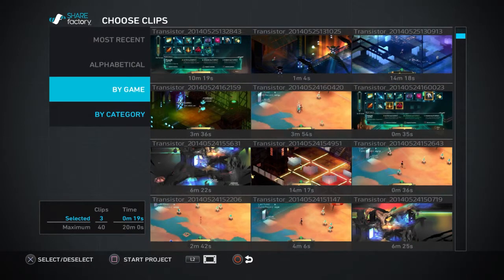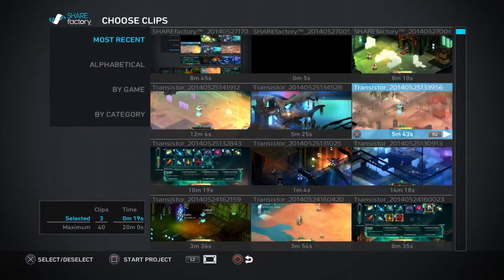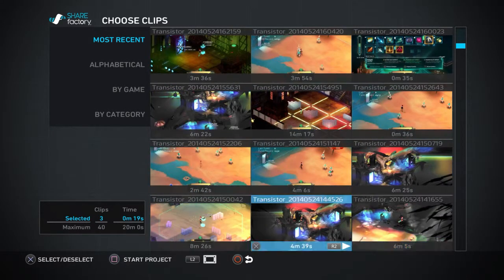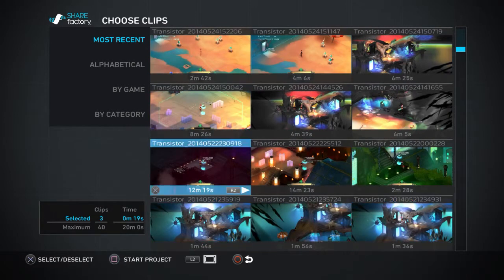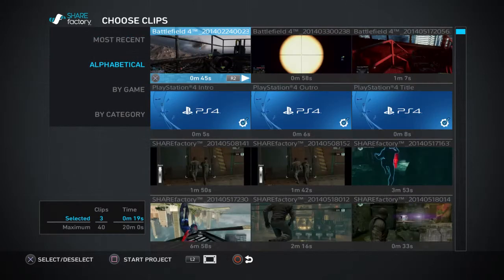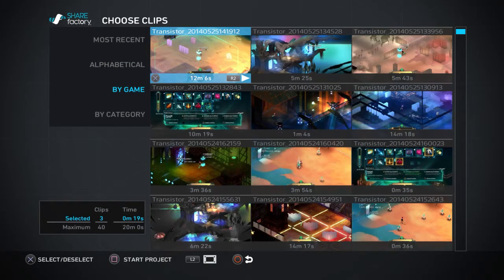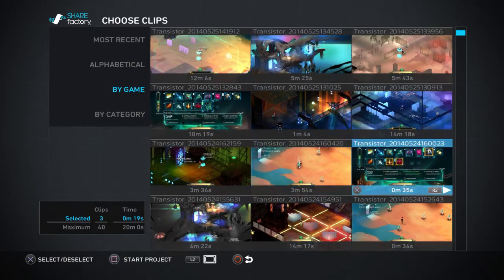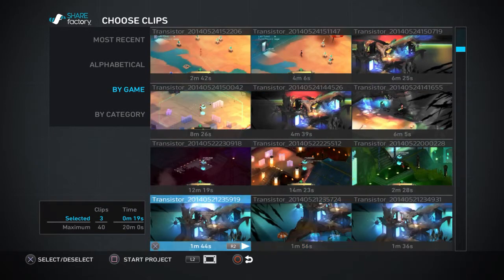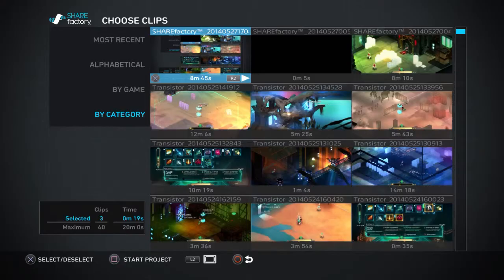And none of these options do anything. Selecting most recent doesn't do anything. In fact, that last screen was most recent. It really is ironic that the most recent option brings up my oldest clips instead of my actual most recent clips. And then alphabetical doesn't do anything. By game just sorts everything here. It doesn't single out any one game, which would have been helpful for any loading issues, which is what's happening here apparently. And then my category doesn't do anything.